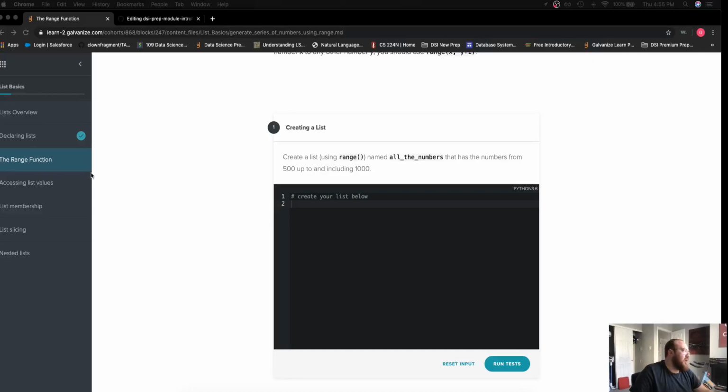We're working on the first challenge from the lesson, the range function in list basics. This asks us to create a list using range named all_the_numbers that has numbers from 500 up to and including 1000. So typically what we would do is use the accumulator pattern here.